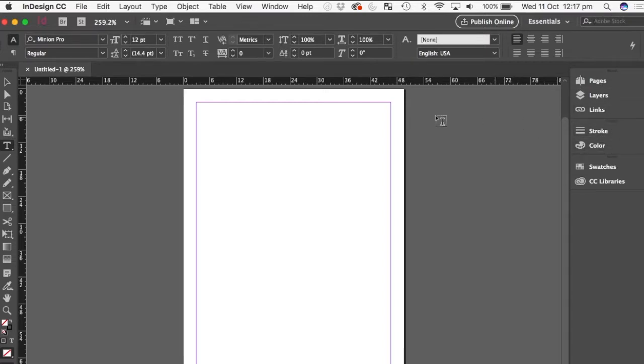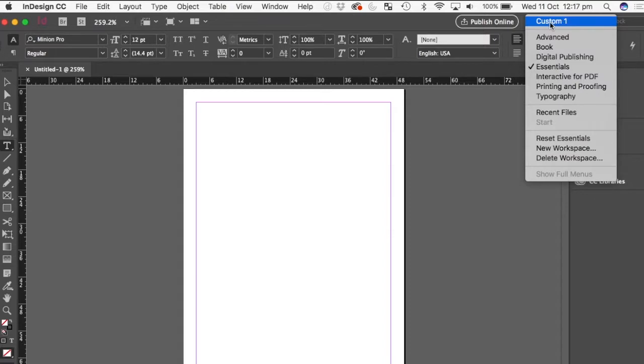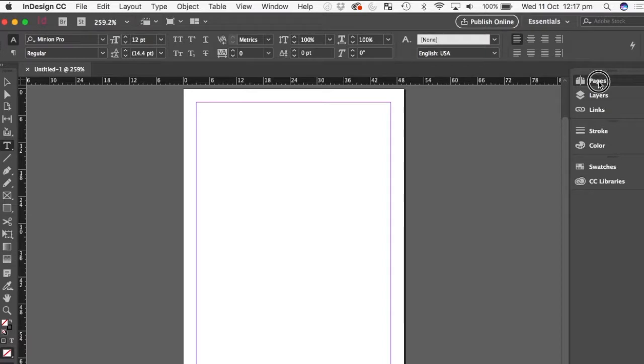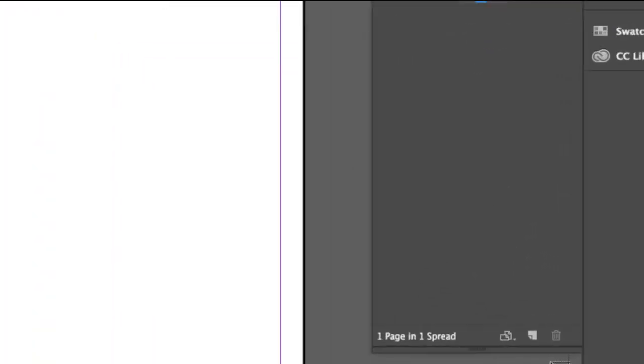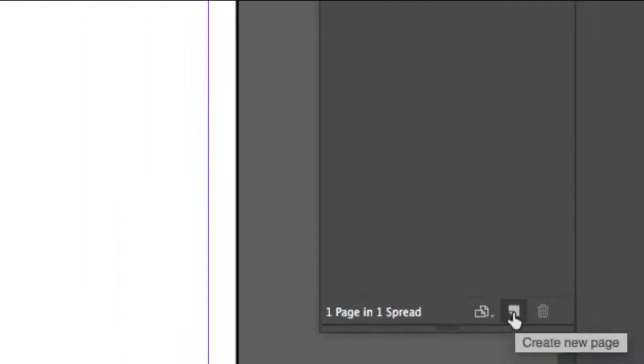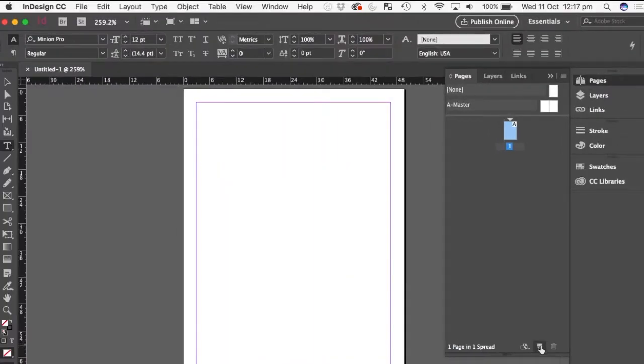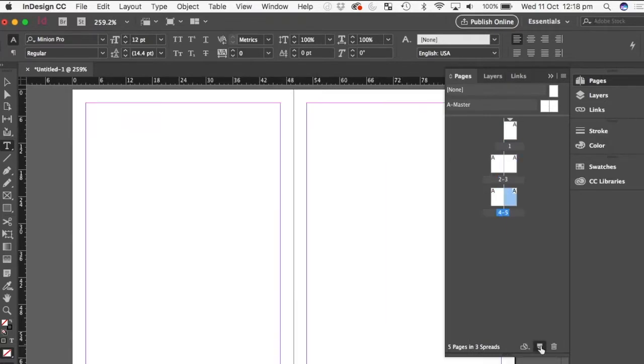Okay, so what I want you guys to do first off is change your workspace to essentials. And we're going to open up the pages panel. What we're going to do with this is create a few more pages. So down below here, right there, you can create a couple of pages by clicking that button. So let's create, say, 5 extra pages, or five pages in total. Let's go, or 7. I'll do 7. Okay, so I've got 7 pages.